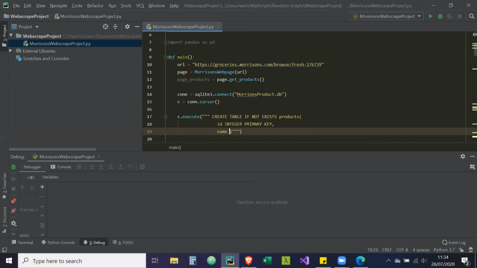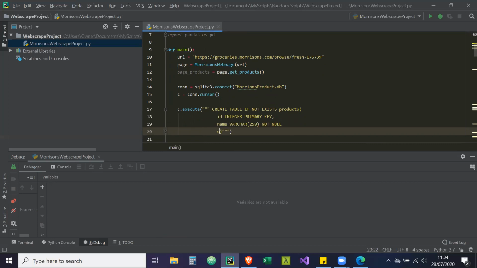Then the name is varchar, and the size of 250. We're going to make it not null. So you need a name to store it into the database, and you need the URL as well. So I'm going to do the same thing, varchar 250 not null.